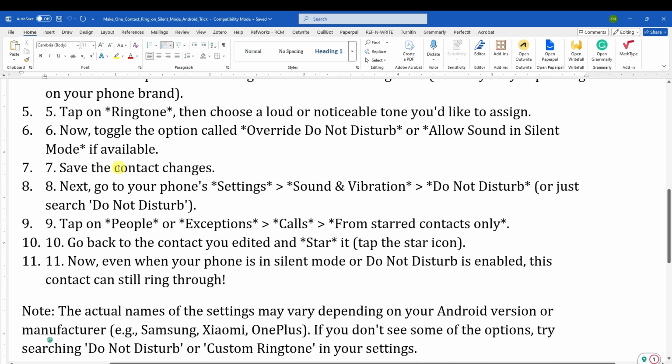Save the contact changes, and basically next go to your phone settings, sound and vibration, do not disturb, or just search for the do not disturb application, so you don't have to go all the way here. Next up, tap on people or exceptions and then go to calls. Look for the one that says from starred contacts only.